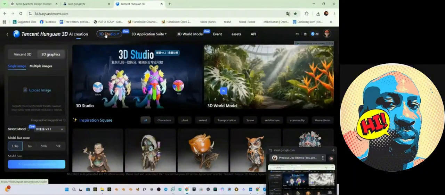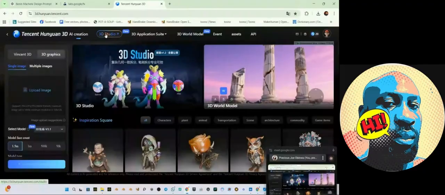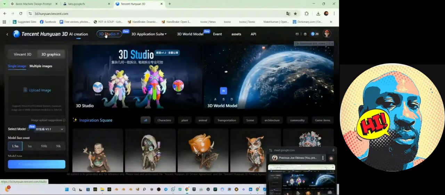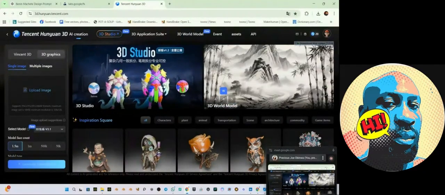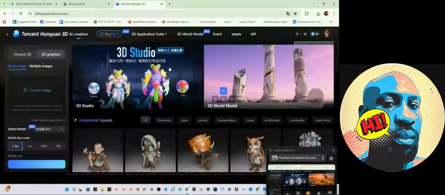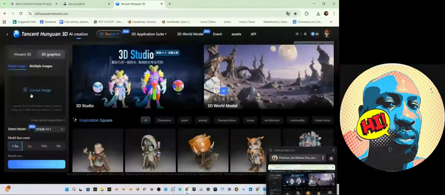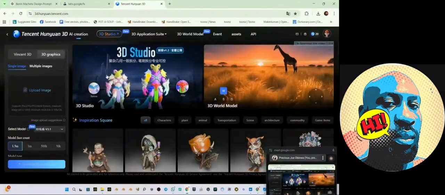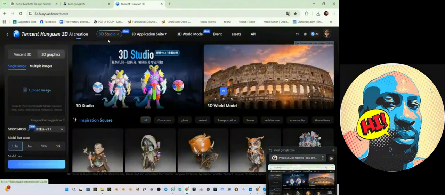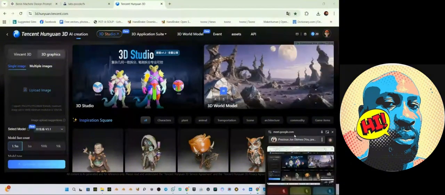So if you are on Hunyuan now, if you are doing a character, you use the 3D Studio. If you're using just objects like a table, chair, gun, weapon, you can just upload your image here and you get what you want, right? But if you want to do something like a character, you have to go up here. You see 3D Studio. Who can see 3D Studio up here? You have to go to that 3D Studio.